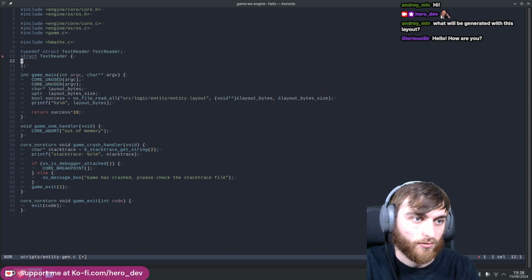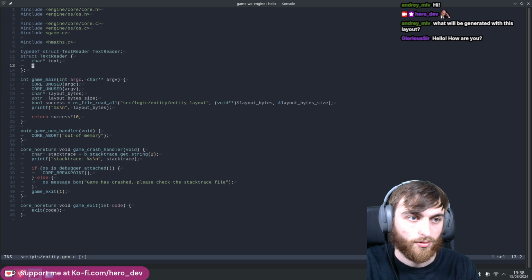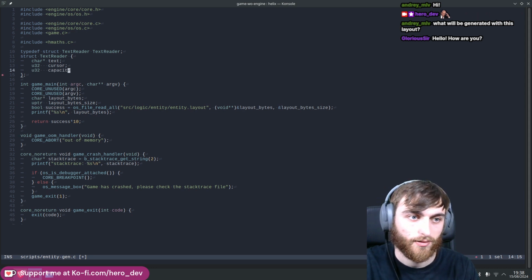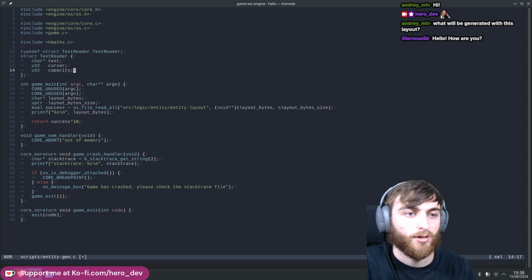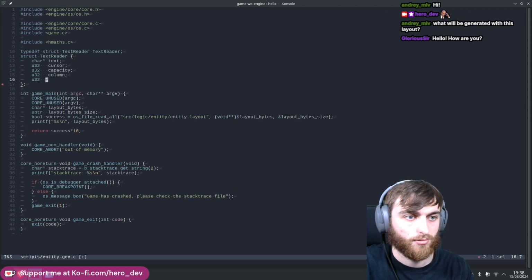So basically, it's got a bit of a source pointer. Maybe we'll say this is the actual text that we're reading. We can have a cursor. You won't need more than 4 gigs of text, right? And then you have the capacity of the thing that you're reading. And then we could probably have more things like column and line. There we go.